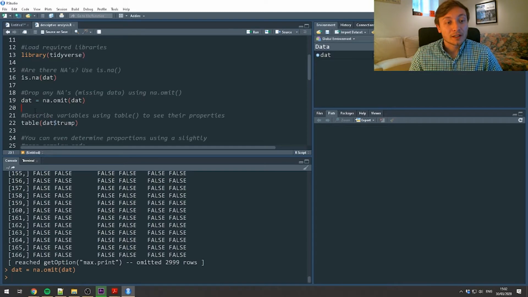Now, one little wrinkle that I want to call to your attention here is in line 19. You'll see that I've used this equal sign. This is a really important R feature. What I've said here is create a new object that's called dat that consists of this, na-omit dat.